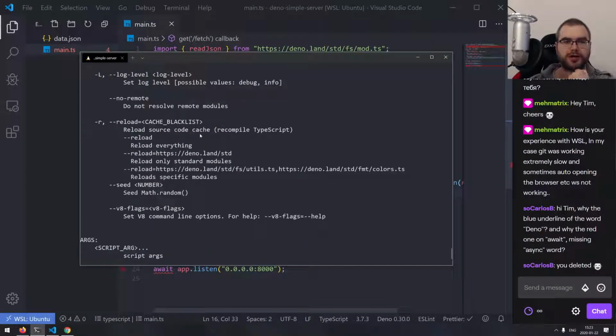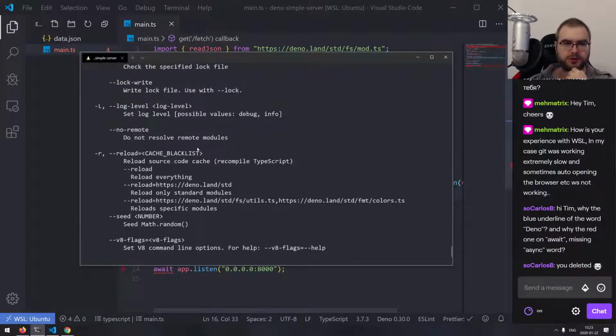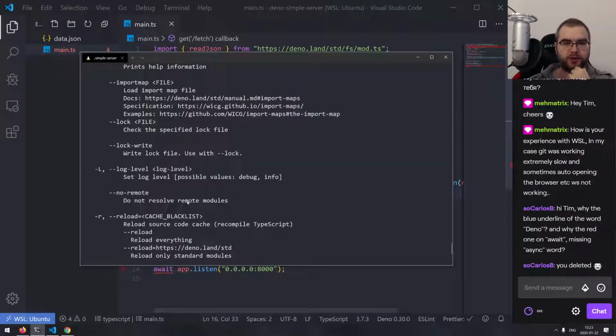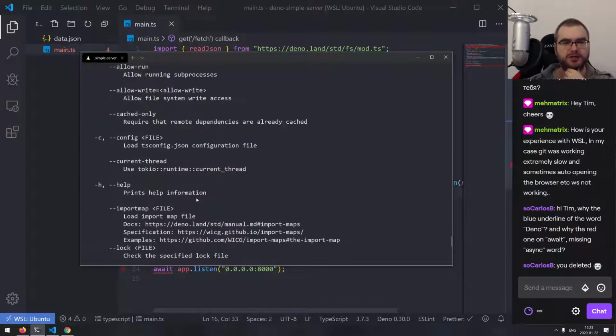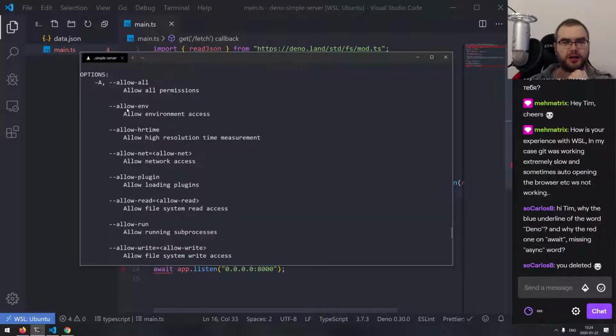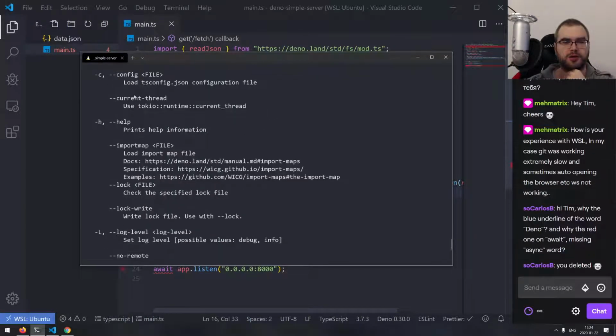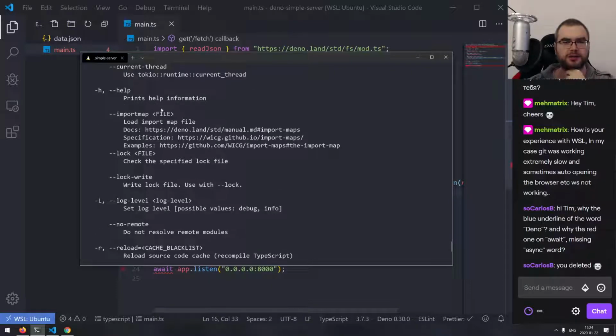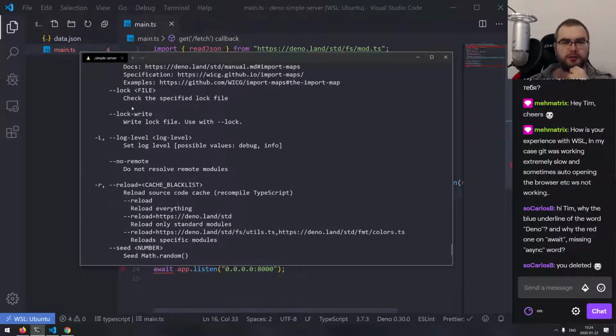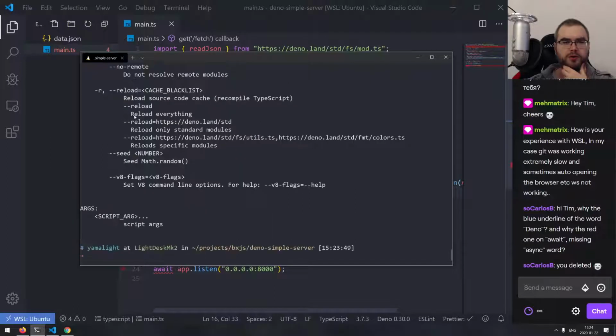Reload the source code cache. That is not what we want. There is no remote. Okay, so there's some really nice config flags here. Allow all, allow write, read, cached only, config, current thread, help, import map, log, log level, no remote, reload. Reload everything, reload specific modules, seed.